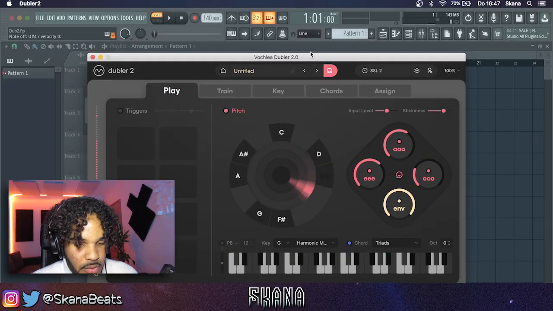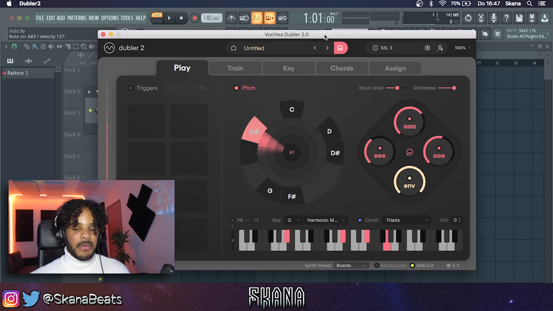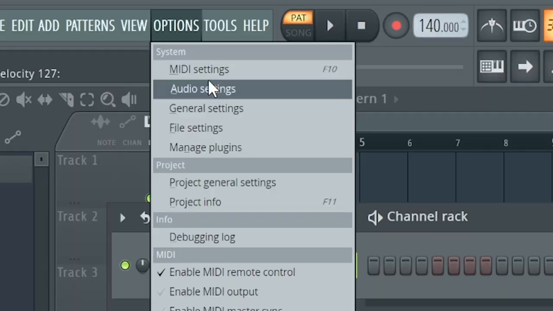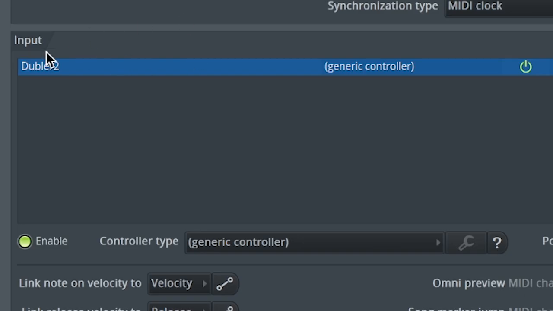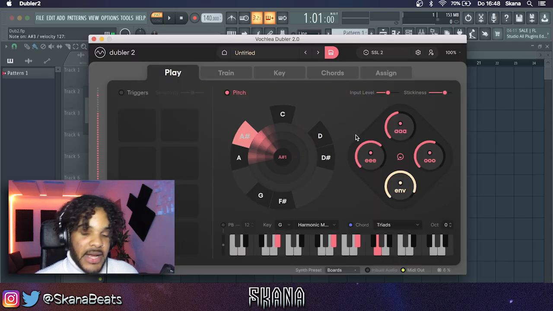Gang. So when you open up Dubler, I already got mine set up. All you gotta do is either use the Dubler 2 microphone or your own microphone like I'm doing right now. First off, you need to go inside of FL Studio MIDI settings and then input Dubler 2 and make sure this is enabled. What you then do is go back into Dubler.